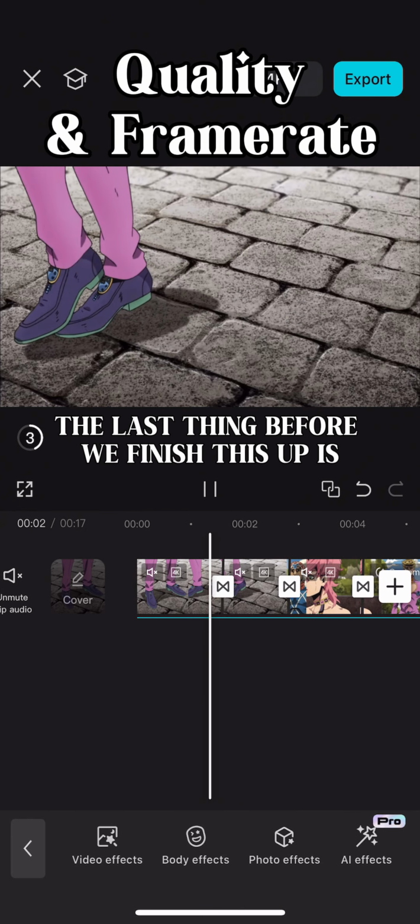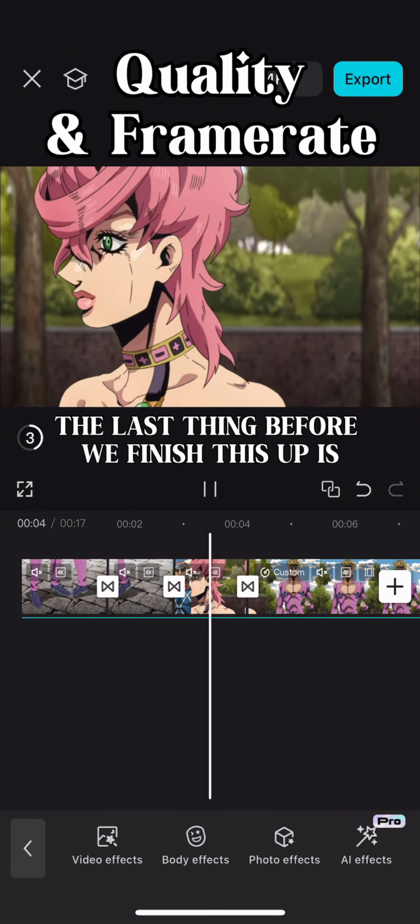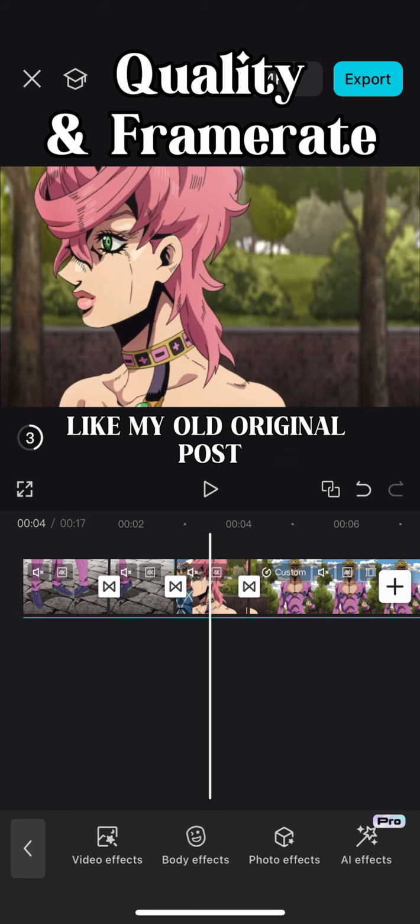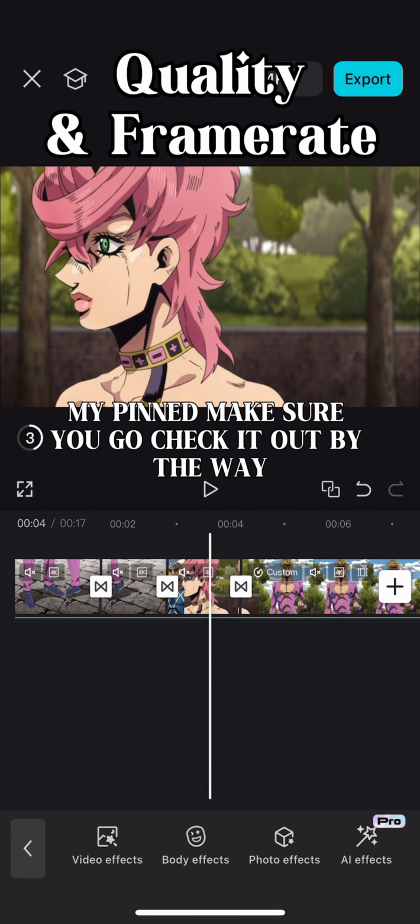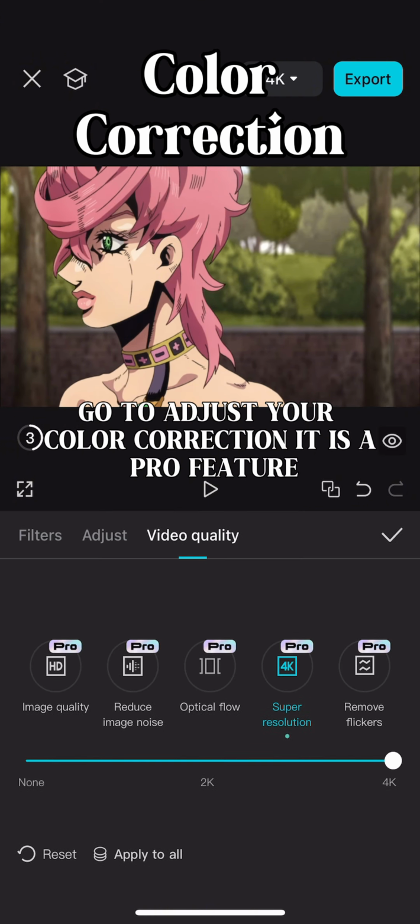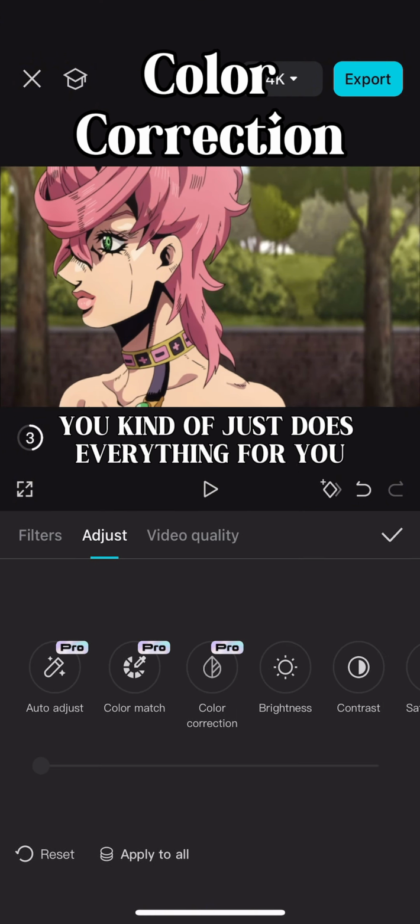Kind of last thing before we finish this up is, if you want the quality to look better, like my old original post, my pinned, make sure you go check it out, by the way. Go to adjust, go to color correction. It is a pro feature. It kind of just does everything for you.